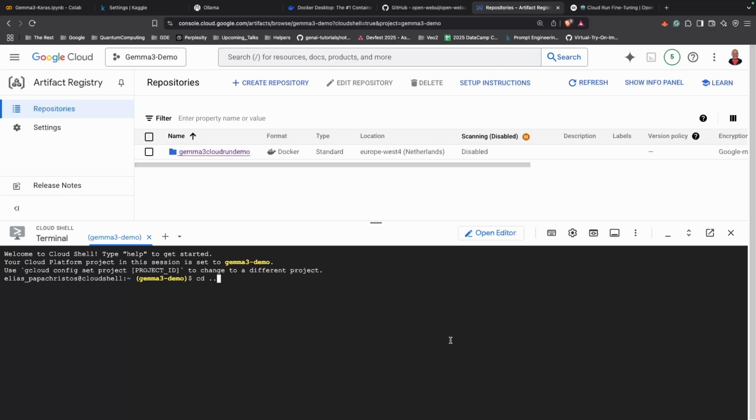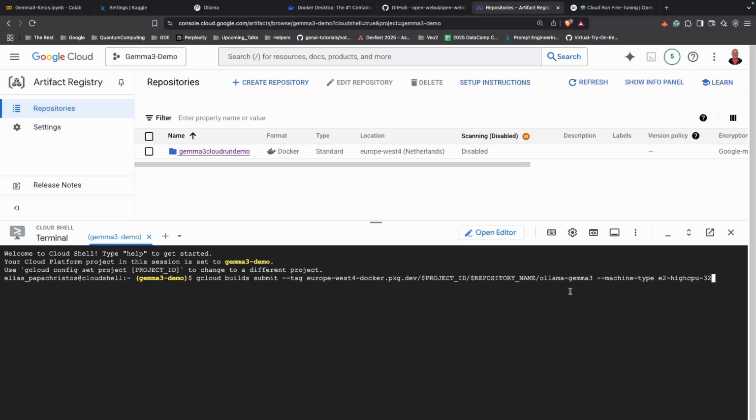And then we need to submit a build to Google Cloud Build. The tags we have over here, the resulting image with the specified artifact registry URL, and we also specify a machine type with memory and CPU resources for the build process. And the Ollama is for the Dockerfile.